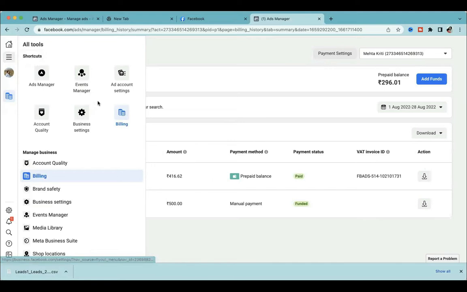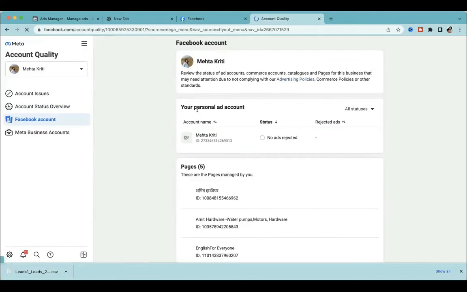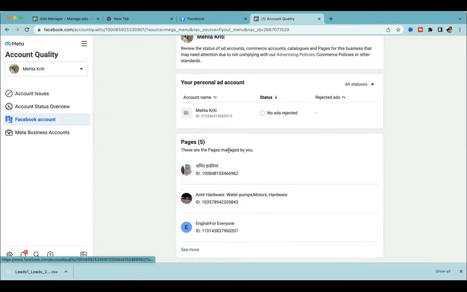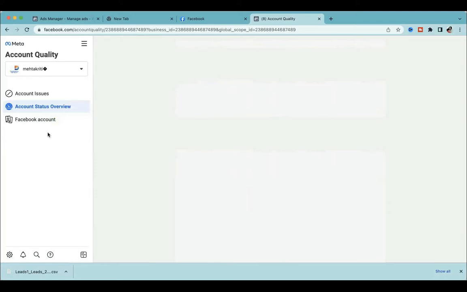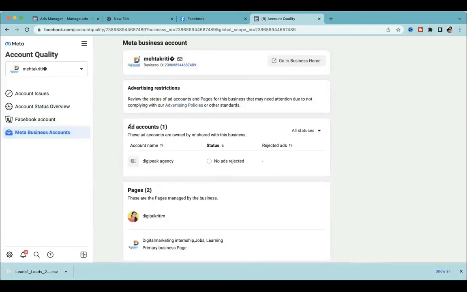Again, let's go to account quality. So I'm having 3 pages that are listed down here, and my account name is this one. I haven't run any ads from here, so it's saying no ads rejected. From the Meta ads account, I can see how many accounts I'm having.